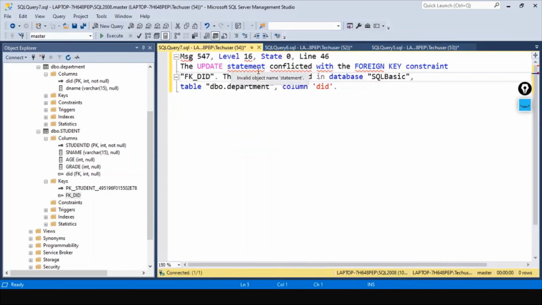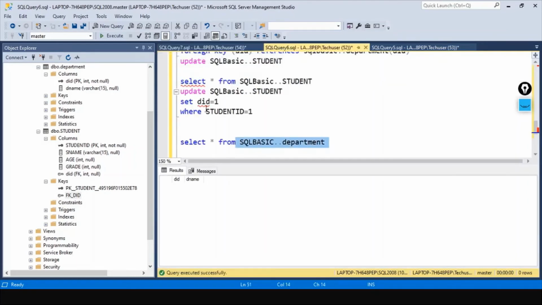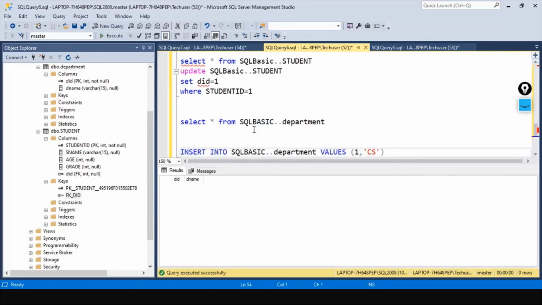That is the reason why we got this error: the update statement conflicted with the foreign key constraint. So let's go ahead and enter at least one row into this table. I have just written this query. Department, I'm just giving IDs. Let's give 101 and then computer science.